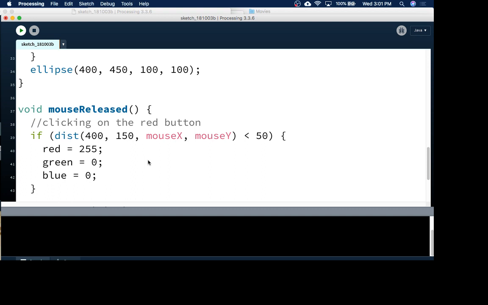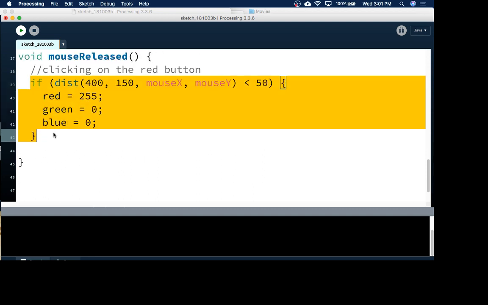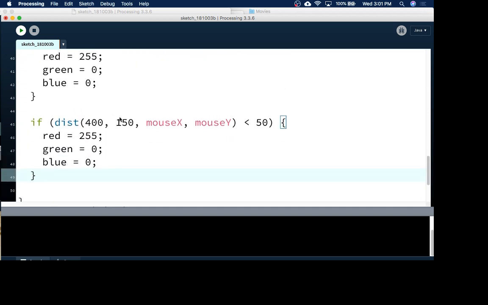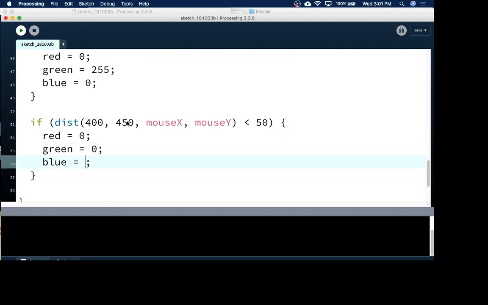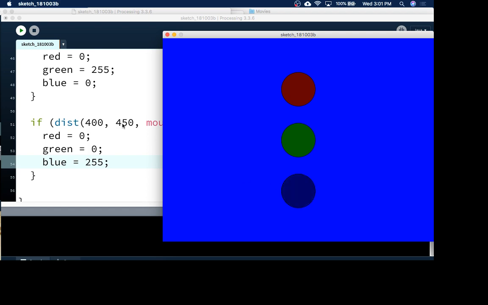Oh, you can't have two mouse buttons. Take a look up here, I'll show you. If I want to make another if statement, I would just keep going further down in my mouse release function. So I might make another if statement that's all in my single mouse release function. And this one's for 400, 300, and this one's changing green. And then I might make another one for 400, 450. That one will be for blue. And if I run it, I think that'll work. Red, green, blue. Yeah, there we go.